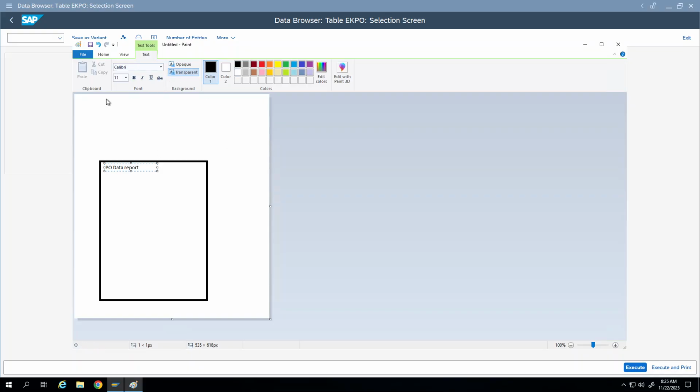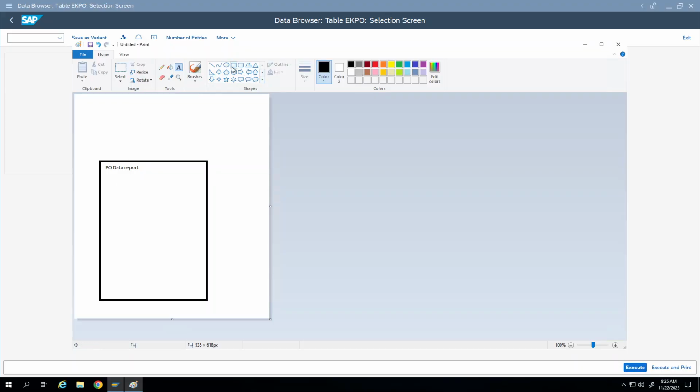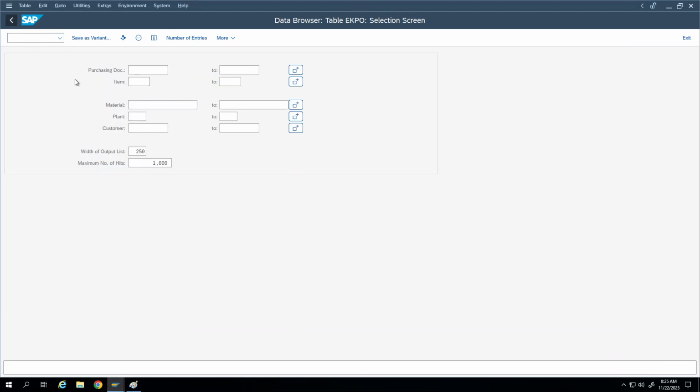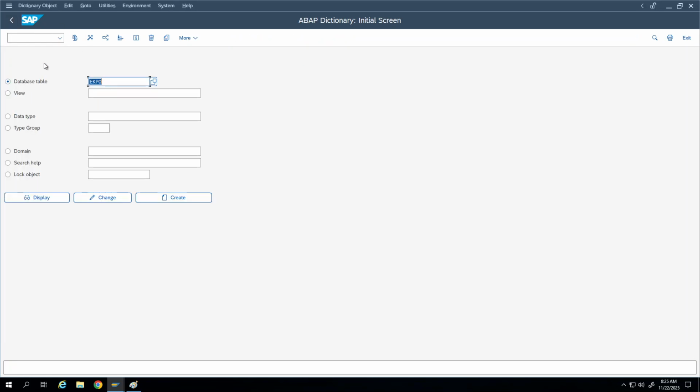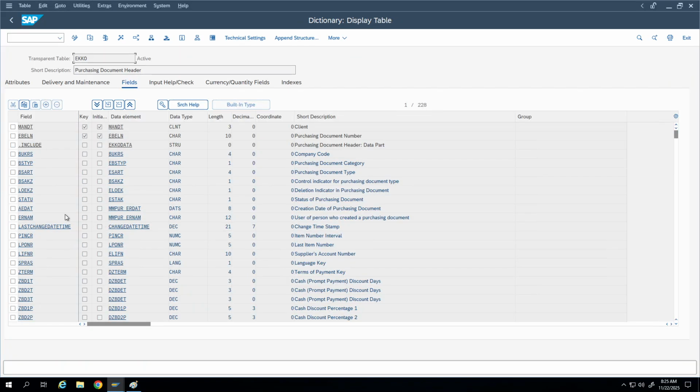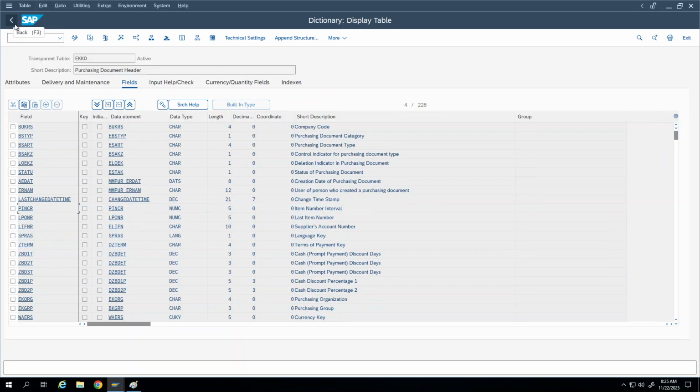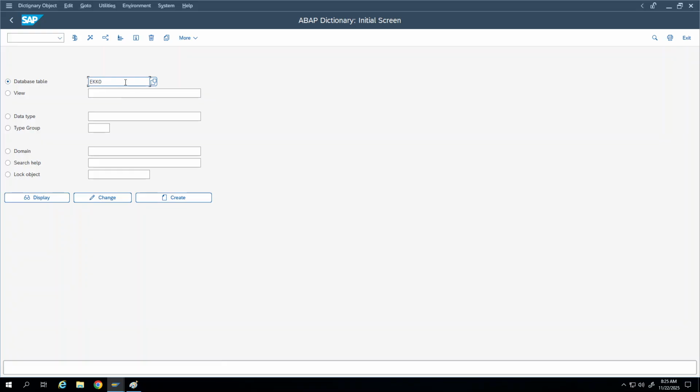What is the input for this? To generate this purchase order data report, what is the input? Let me take date as one input. Date in the sense created date. Where is it? Here. Created date as one input, and we'll take material number as another input. Two inputs I am going to take.